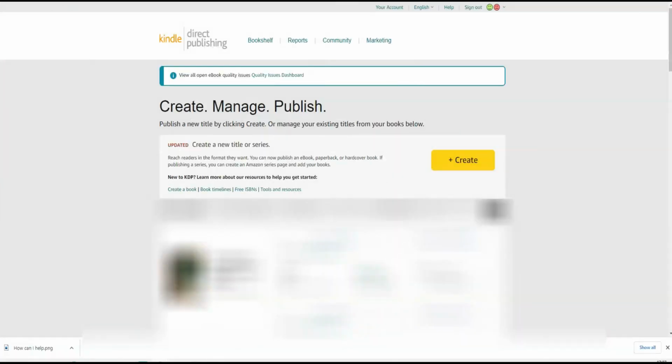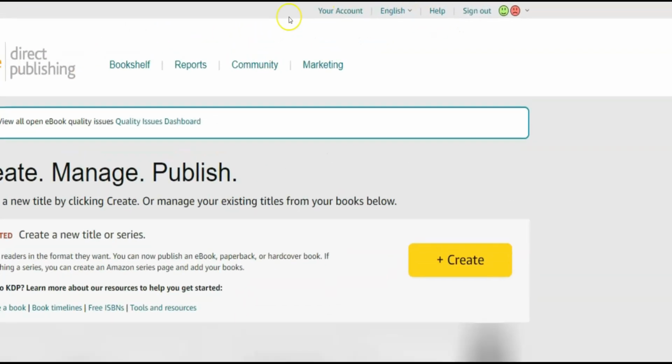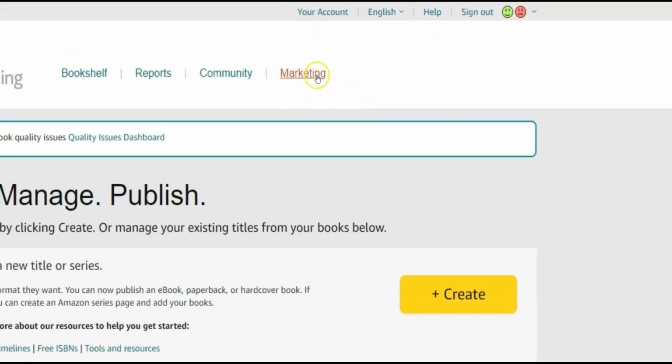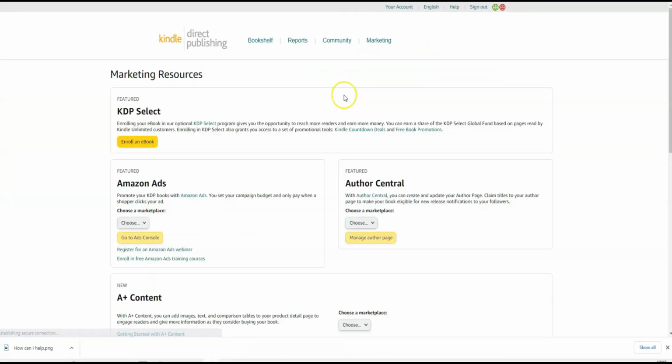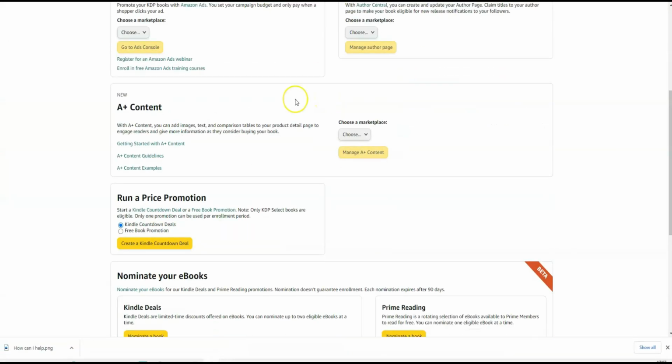So today I want to show you how you can make A+ content in Canva, and where you can find the sizes and set up your Canva templates so that you can create your A+ content. It's actually quite easy. I'll show you how to do it. You go onto your Kindle Direct Publishing dashboard and you go up here on the marketing tab, so click on that. That will take you to this page where you can scroll down and you will find your A+ content.